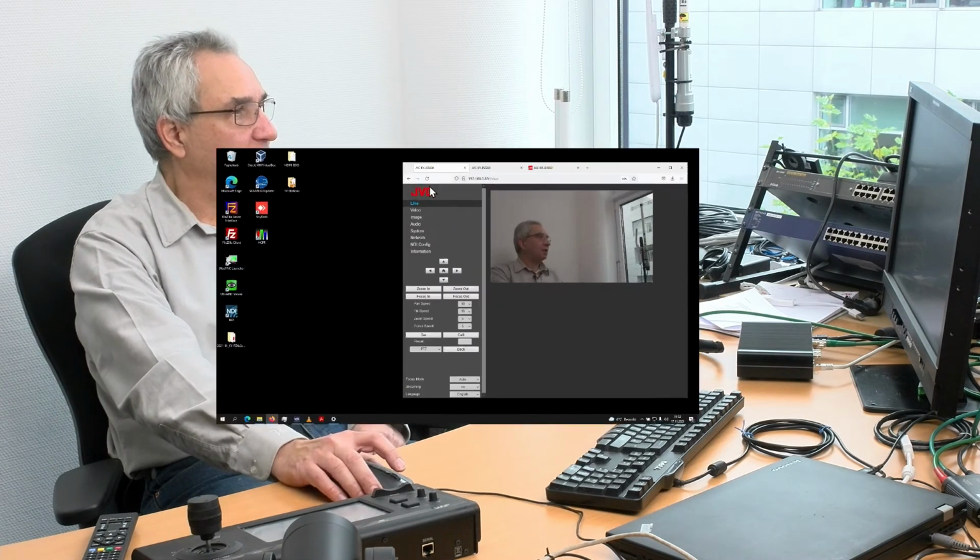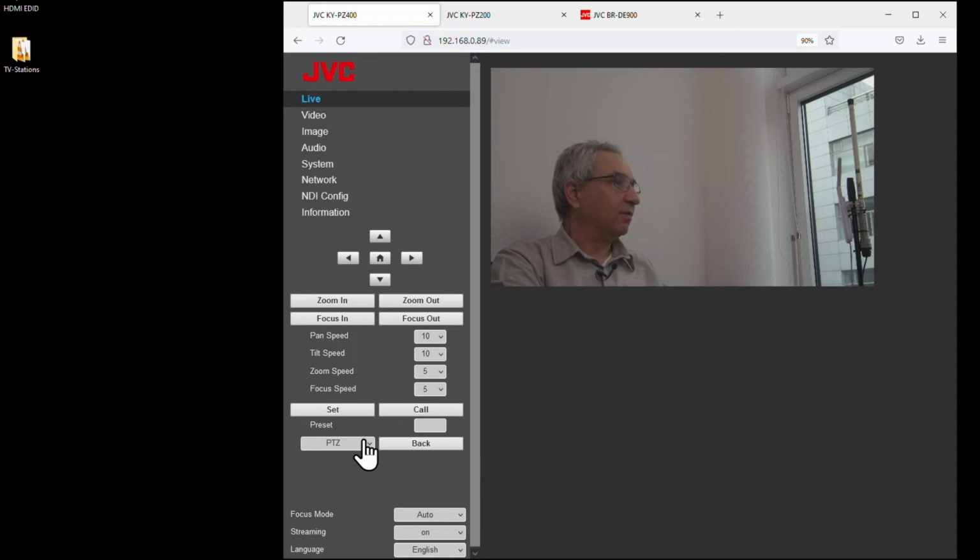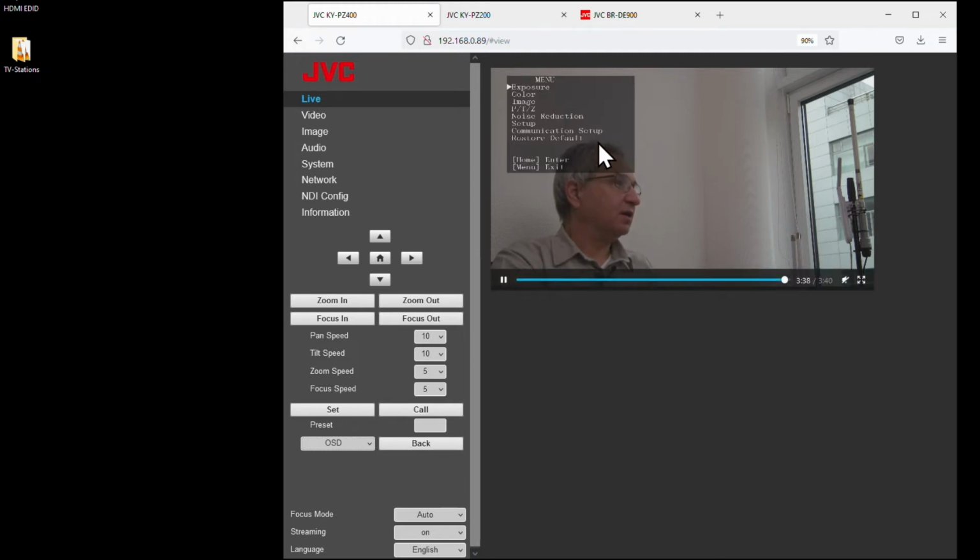I have opened now the Web GUI here, and as you can see, there are different settings available. There is a live image, which you can see at the moment. There are video settings, image settings, system settings, network settings, and more. So in order to control the camera, we have a cursor block here, so I can move the camera. And also a very important detail here, if you would like to control the menu of the camera itself, you can switch to the OSD here by selecting OSD, and you will see the camera menu appear here on screen.